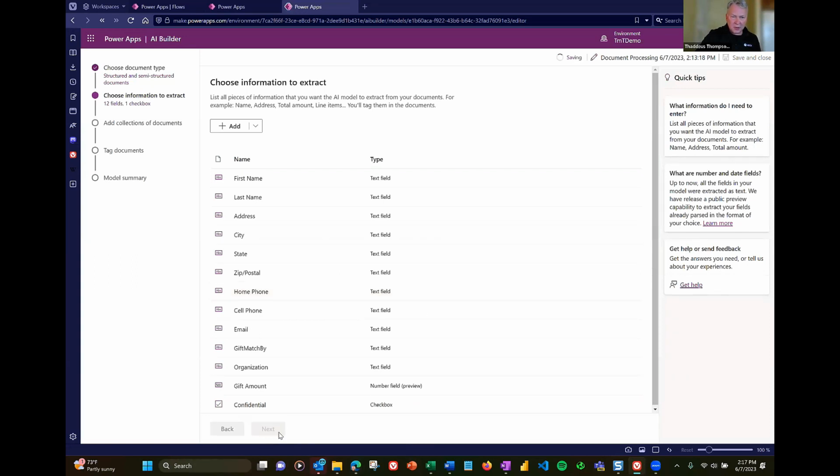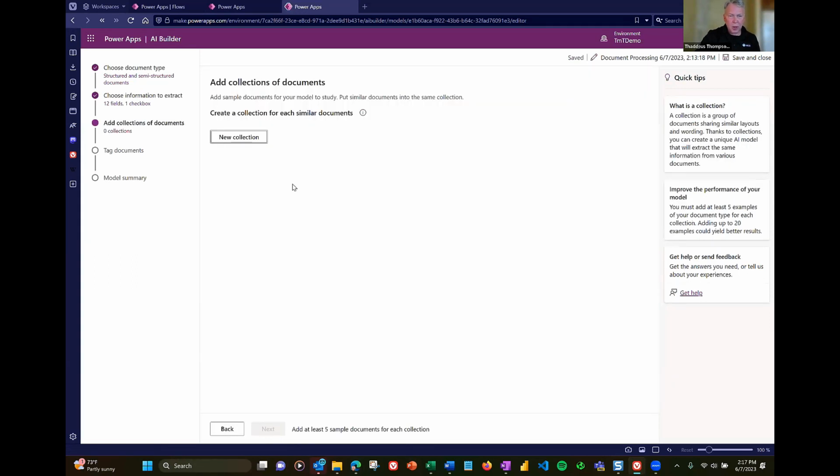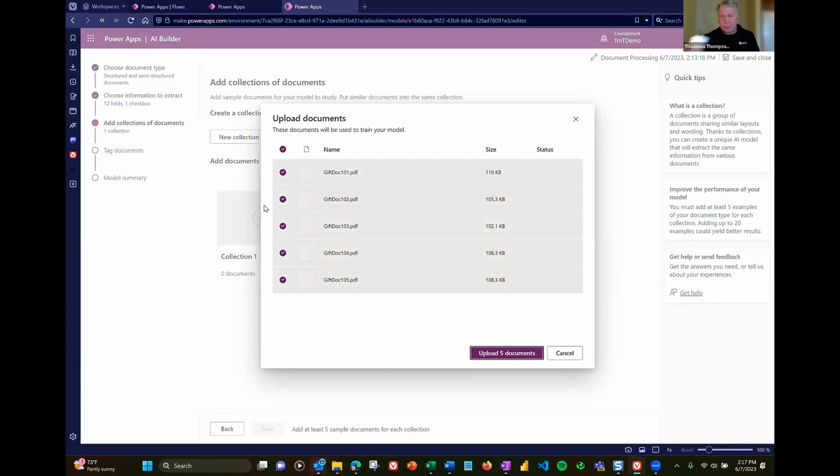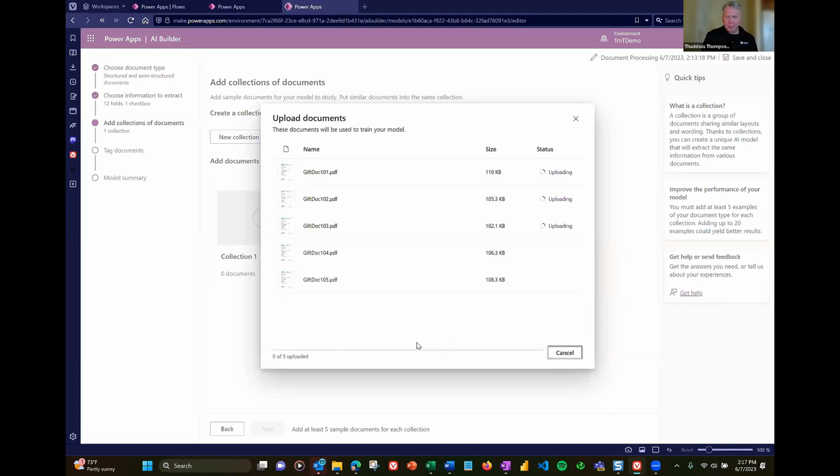I'll say next. And then it's going to ask for a collection of documents. It would like to have 5. It said add at least 5, and that's why I gave you 5. So I'm going to say new selection, and then I'm just going to drag those 5 gift files onto here, and it's going to load those. Shouldn't take too long. It's essentially you're loading 5 files to the cloud. They're all pretty small. There we go. That was pretty quick. And I'll upload 5 documents.